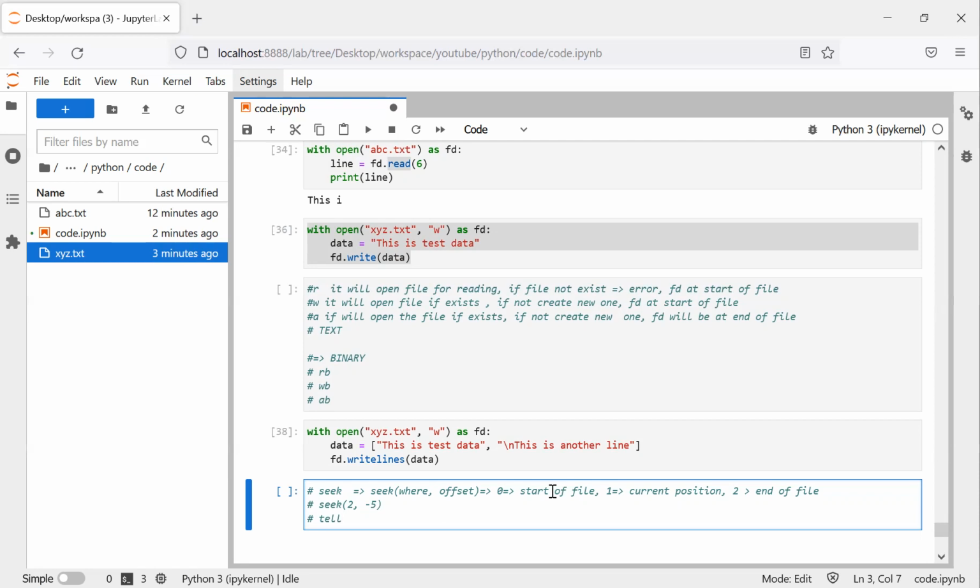Similarly, when you are giving the where option as 0, the start of the file, it does not make any sense to give the negative index. We should always give the positive index, right? And then the second function we have is tell. This tell function will tell the exact current location of your file descriptor. At what particular byte your file descriptor is, right?